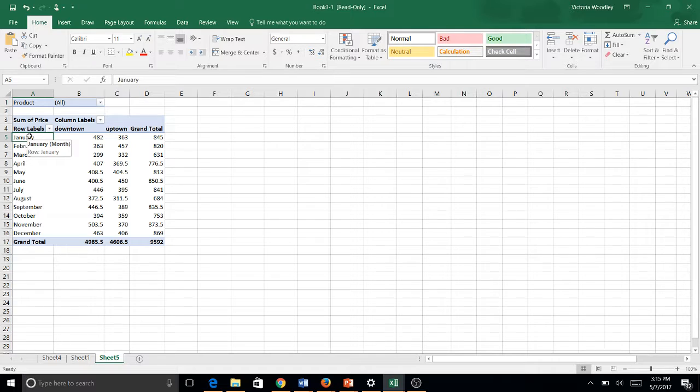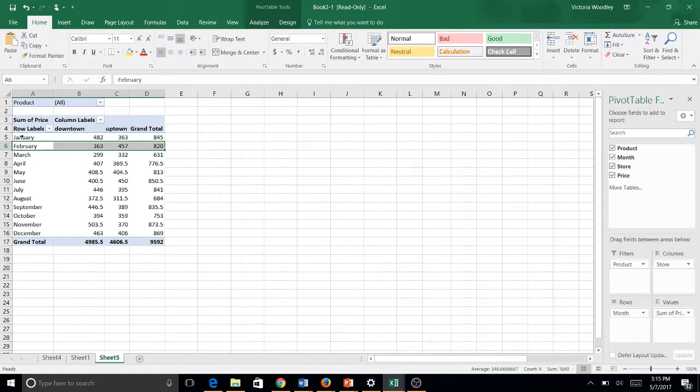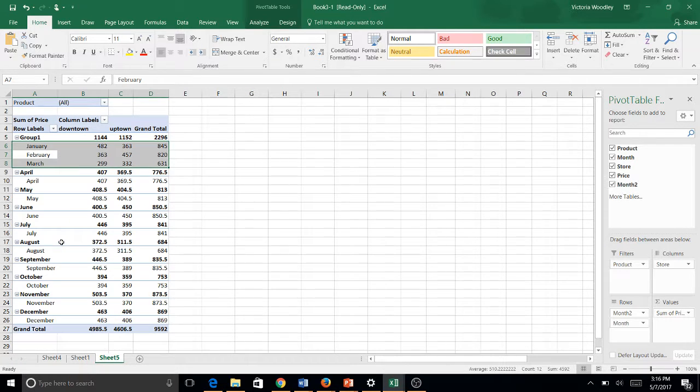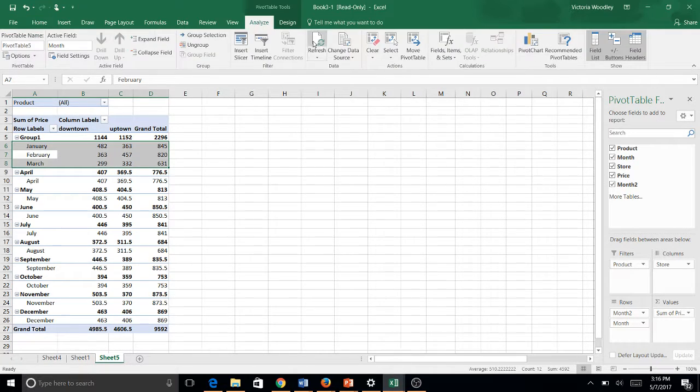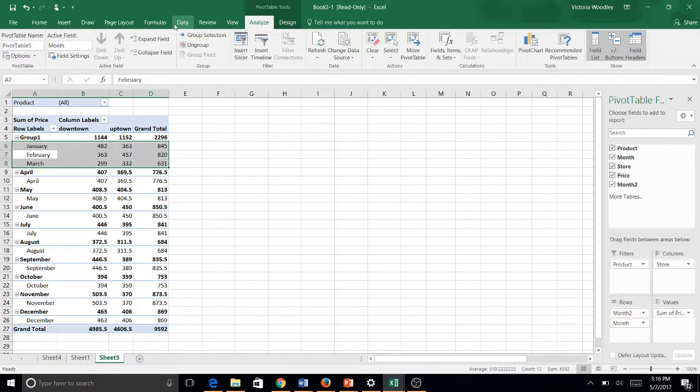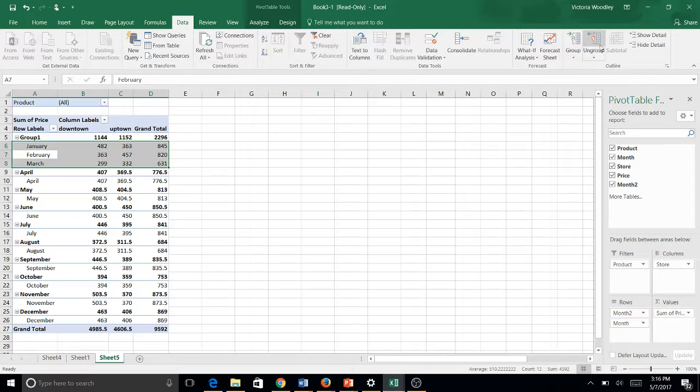So I'm gonna hold down Control, and I'm gonna select January, February, and March. Oh, not April. January, February, and March. From there, I'm gonna right click. I'm gonna press Group. You could also go into Analyze or Data. You can go into Data, and your group and ungroup will be right there.